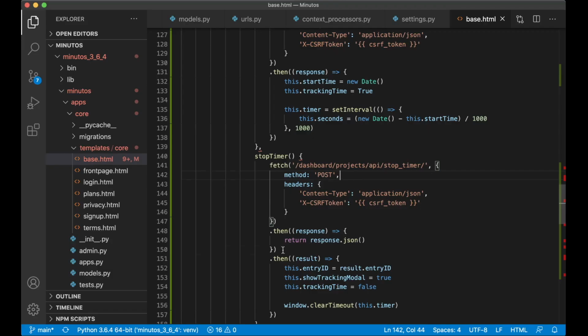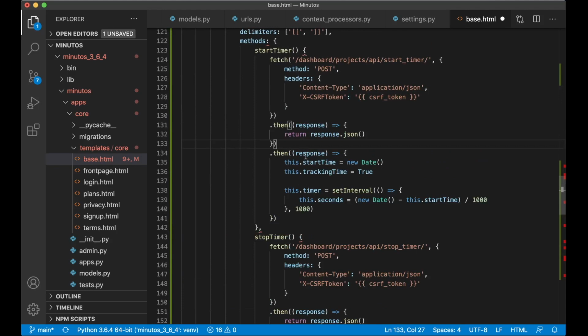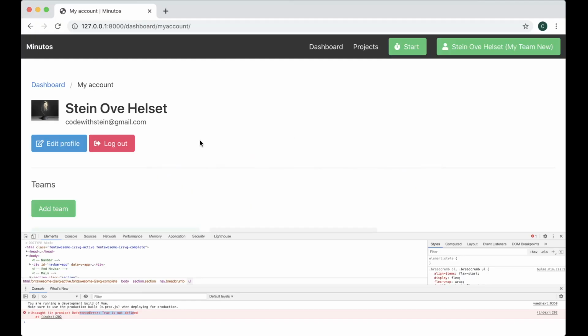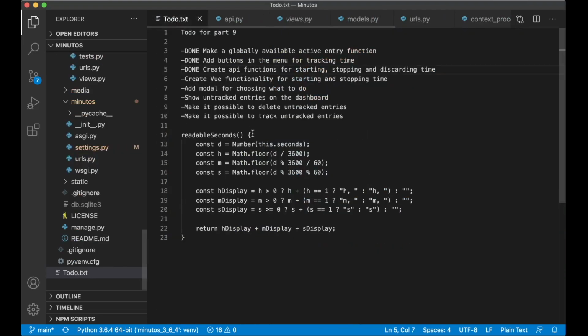Okay, so I can just do the same as I did here. So just copy these 3 lines, paste them here. Instead of saying response, we just say result and save. Maybe this will work. So now you see that the timer has started. Perfect. So sorry, a little bit messy here now, but we will soon make things work a little bit better. Just set this to done. And then we can create the modal.